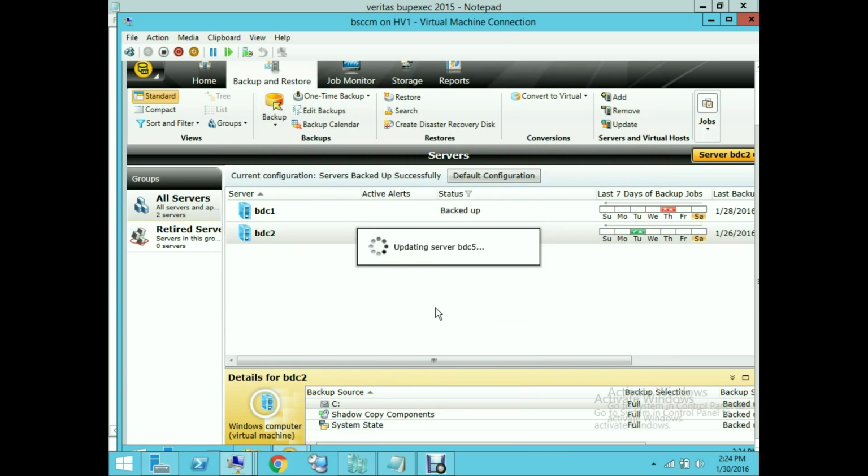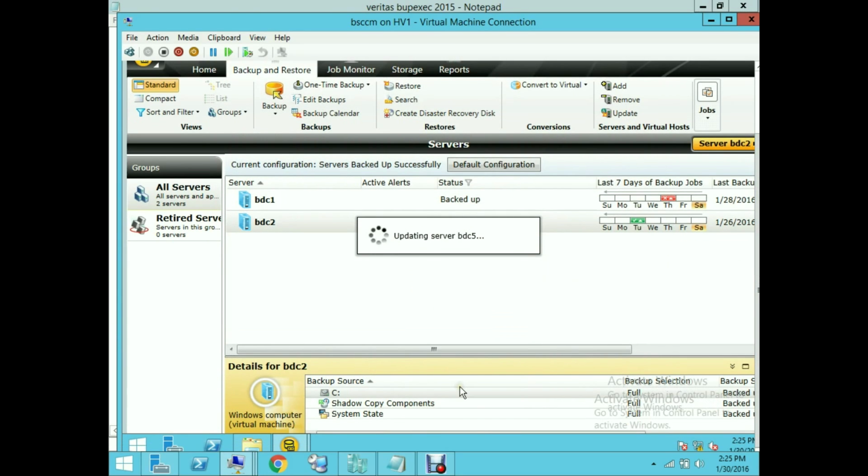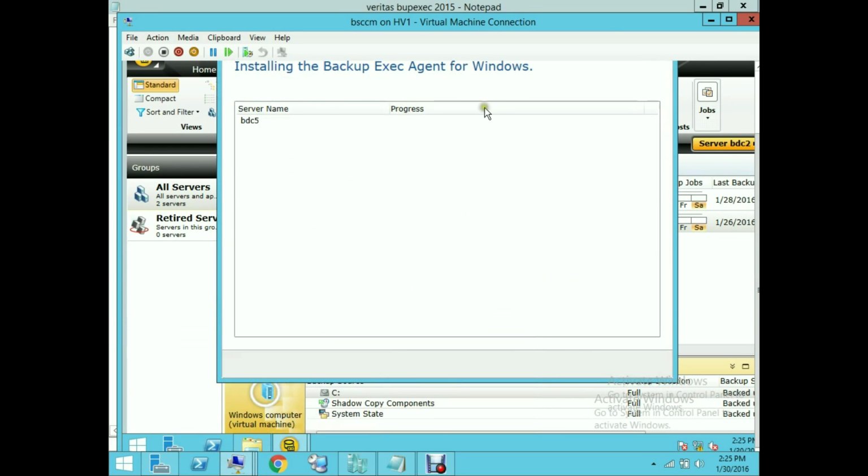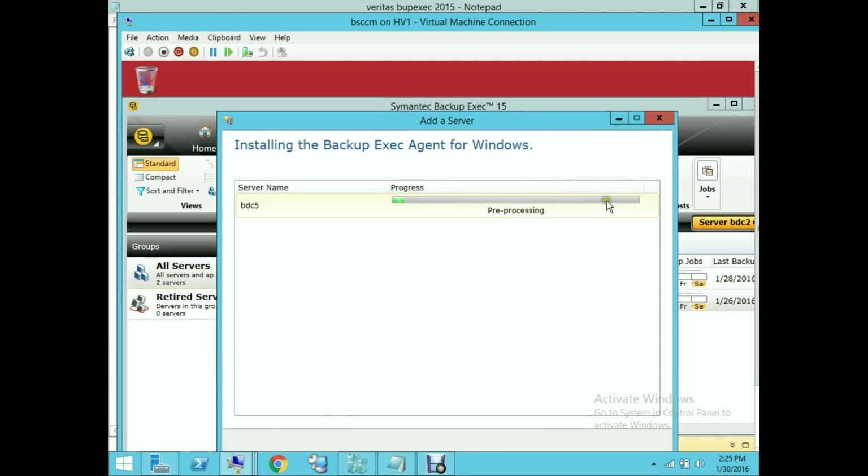So it's just gonna take a couple of seconds. So it's updating server DC5, so we'll just wait. So as you can see, it's installing the Backup Exec agent for Windows. There is a bar showing that it's running. You can also check all the activities in the job monitor. We'll explore that option too.